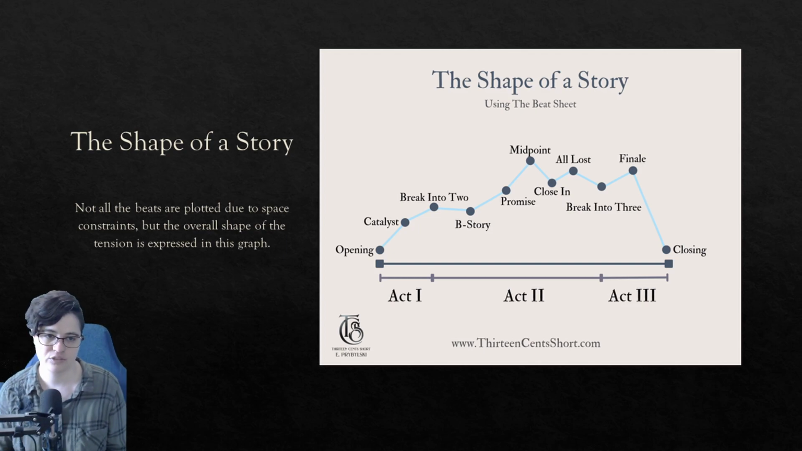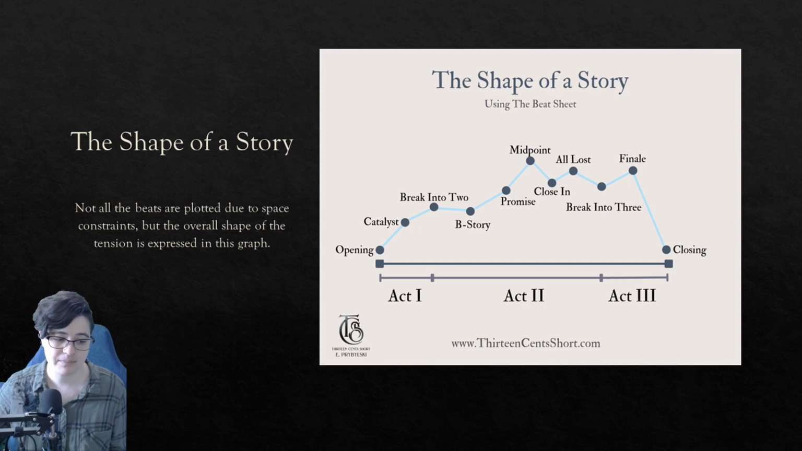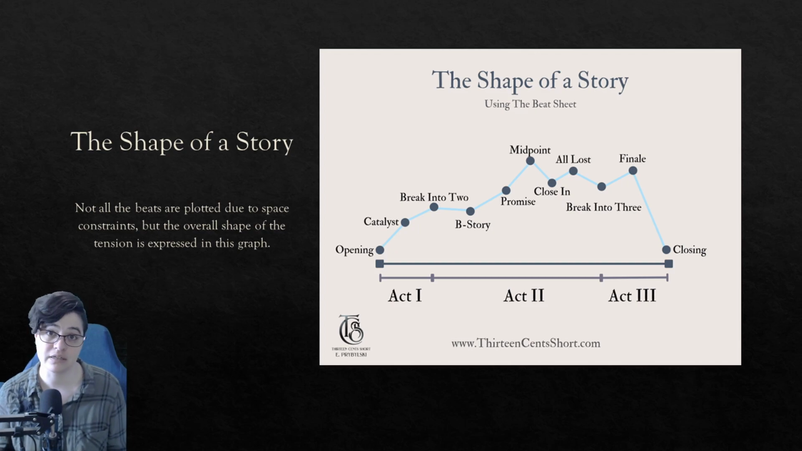But if you look at that structure, you will see the midpoint is the point of most tension. The finale is a little under the midpoint, but it is still really high tension. The enemies close in is a little lower than all is lost, because you jack up the tension. The enemies closing in is very tense, but it's not as tense as the moment when, in fact, everything does come apart. You're kind of anticipating it, but it isn't quite coming apart.